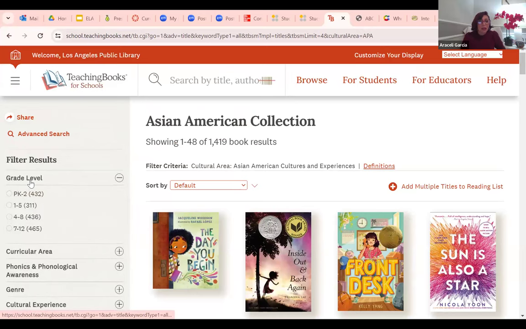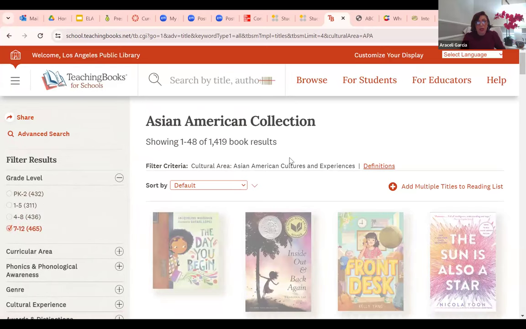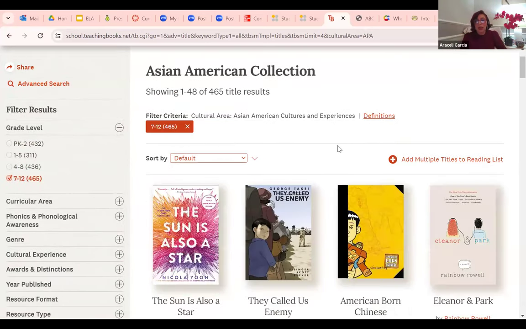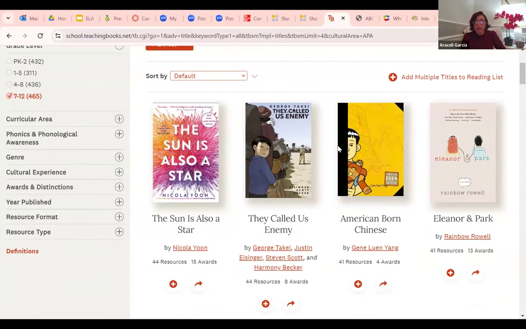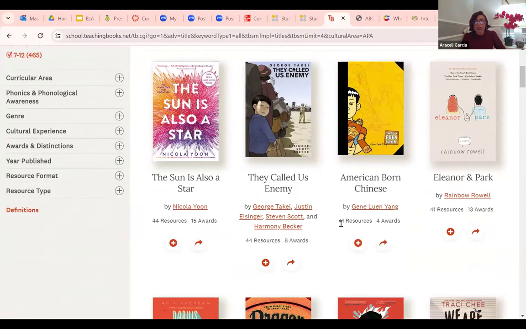Let's take a look at grade level. Let's say I want to hit, like I said, the upper grades. Take a look at what it has here for the upper grades. And notice how many resources it's telling me it has.